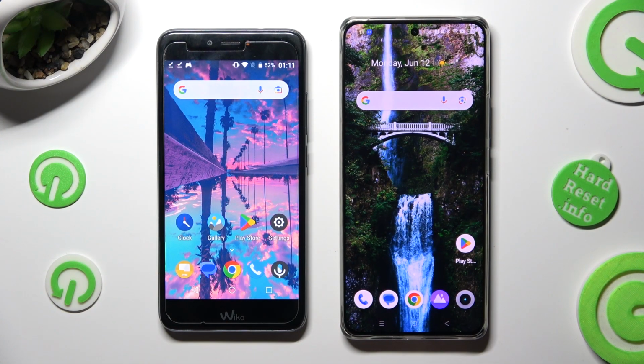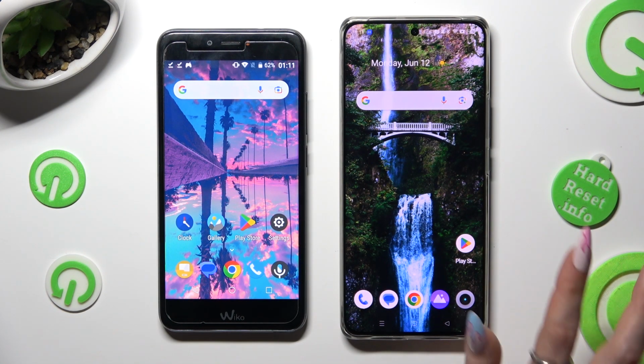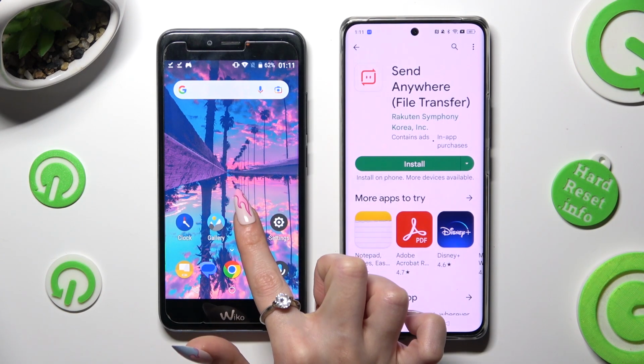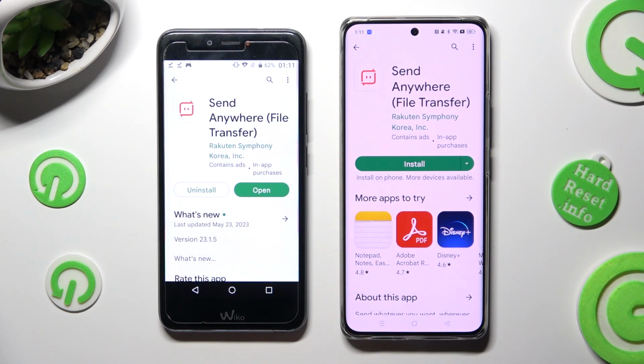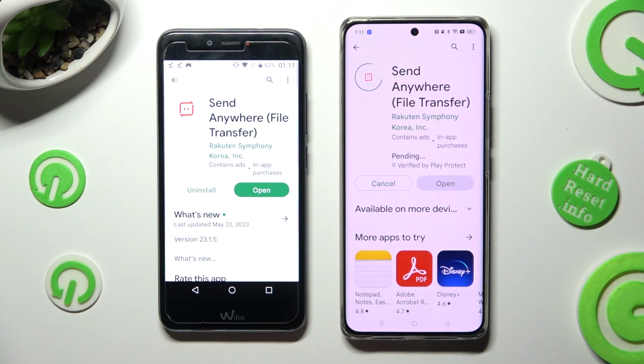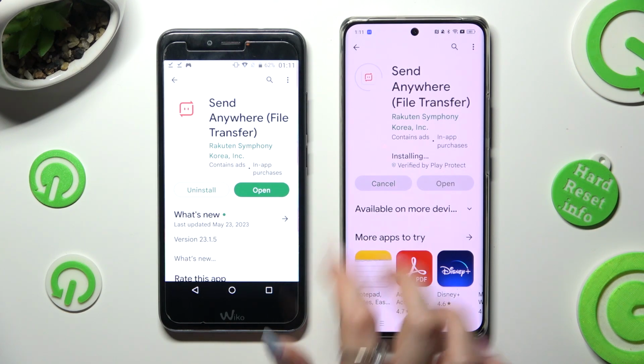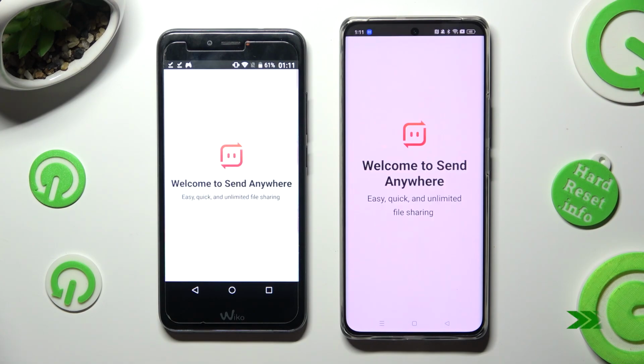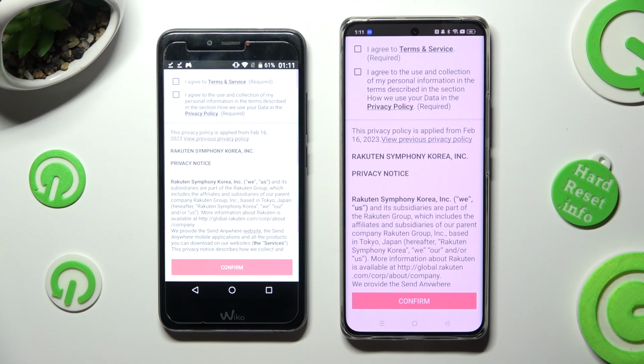You need to start by opening Play Store on both and installing free app called Send Anywhere. It has to be from this developer. When your app is ready, open it. Now, in order to use it, do exactly the same on both smartphones.